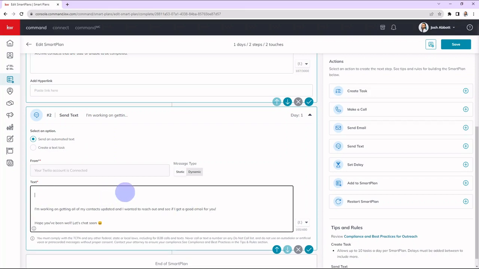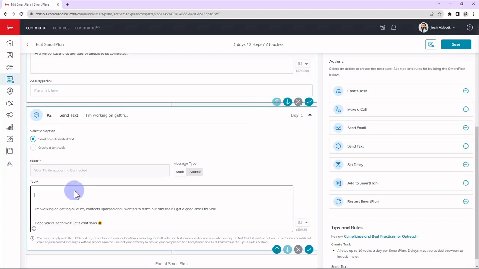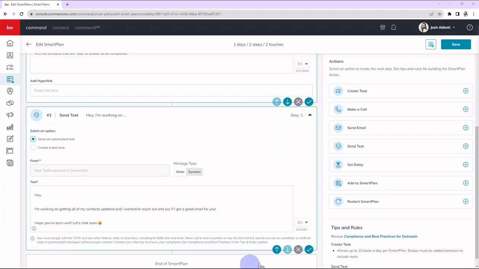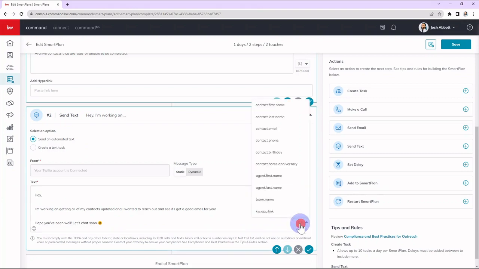Now, once again, this text message is going to be sent to all of our contacts that have a phone number but are missing an email. All right, and something that I'm going to do here is leverage something that we call merge fields. So I'm going to go ahead and type in hey with a comma, then a space, and then I'm going to put that contact first name.